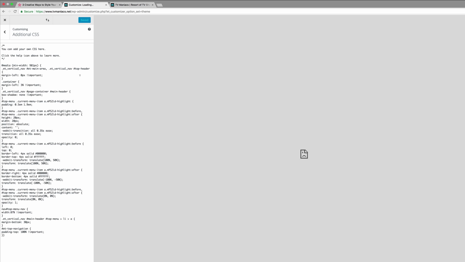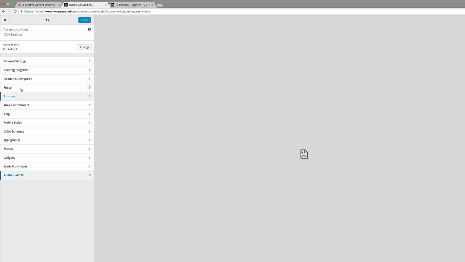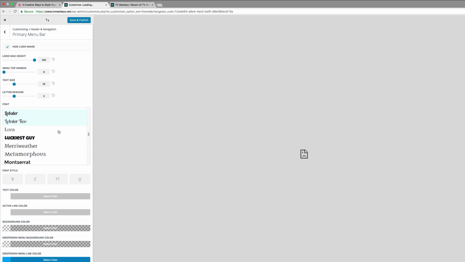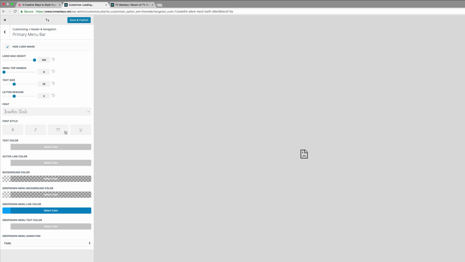Okay, so now it's time to do the third style. Let's go back a few points and come to our header navigation, click on primary menu bar, and then we're going to change our max logo height. We're going to set this to 100, and this time our text size needs to be set to 16, and our font is going to be Josefin. So I'm just going to search for Josefin Slab, and then we're going to make this all caps. Everything else here needs to stay the same.